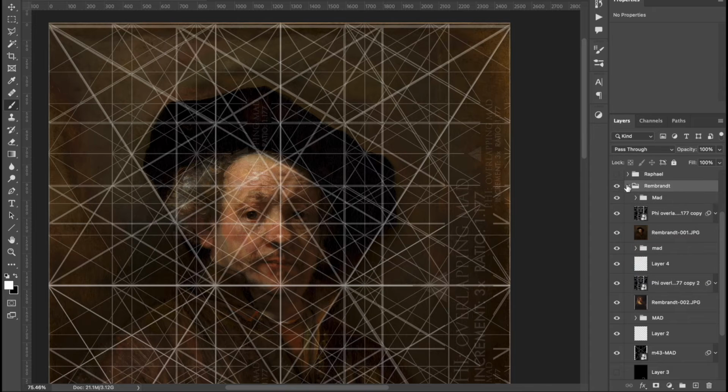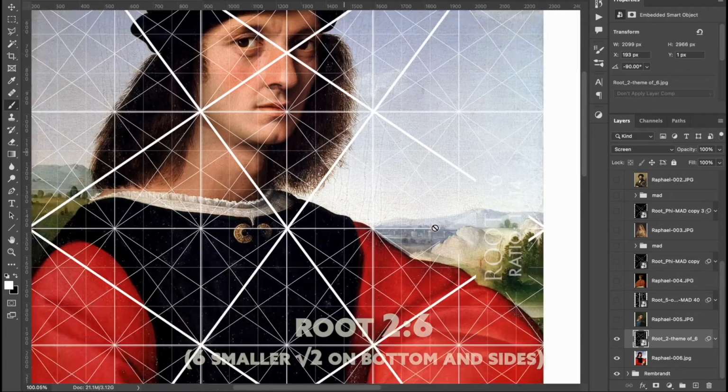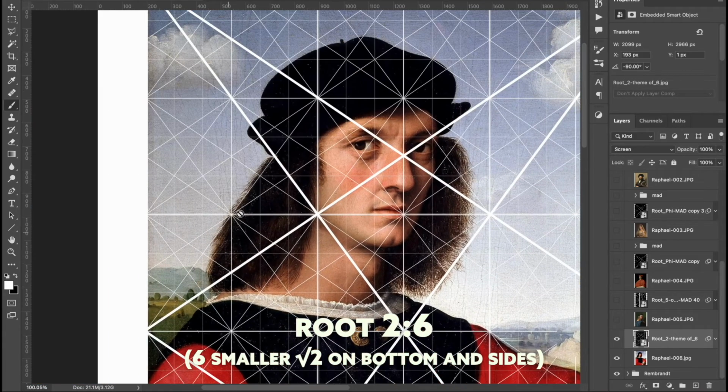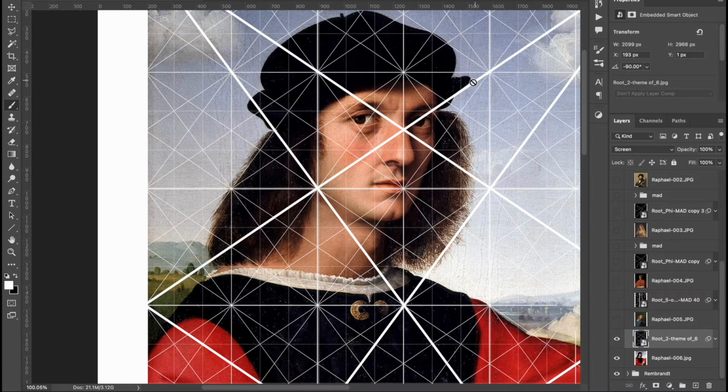Okay, so let's look at Raphael. Here's another great example. See the grid there locking in perfectly right here on his hair. This is the root 2 grid, locking perfectly in on the hair there. You can see how the edge of his hair here is locking in. The hat, you can see the diagonal of the hat paralleling that diagonal. Right here it's locking in. Right here is locking in.